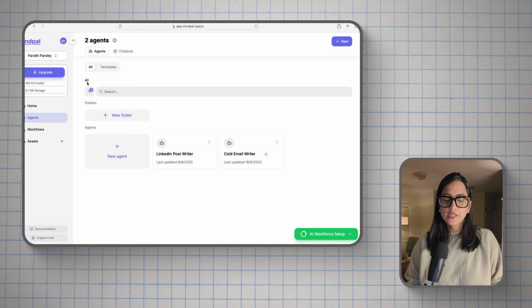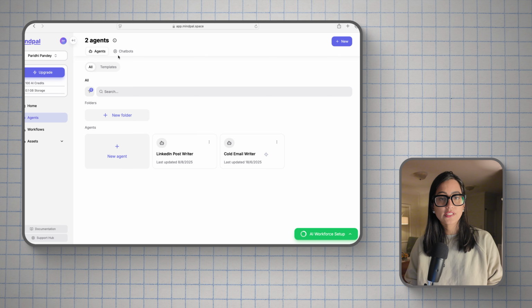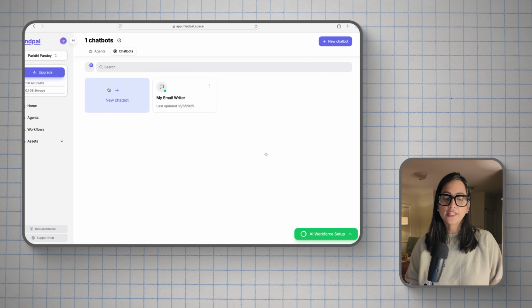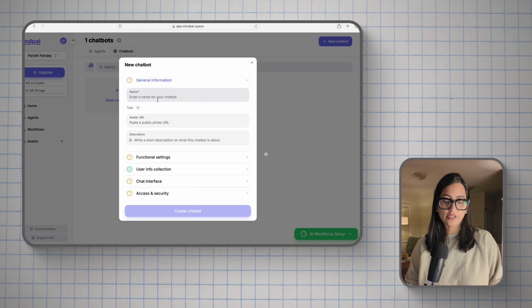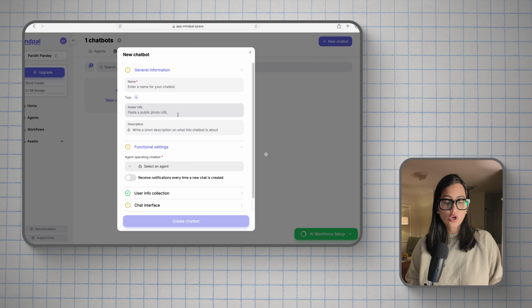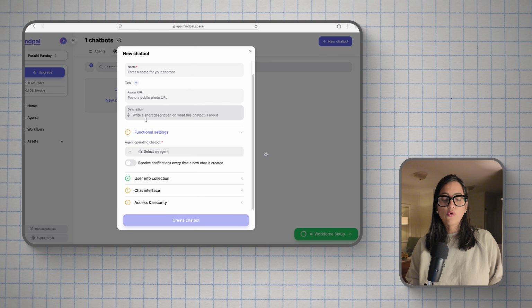Once you are done with creating an agent, you have to create a chatbot. AI is just an agent that works in the backend, but the chatbot is something that will interact with your user. So you go to chatbots and then you click on new chatbot, and here you enter all of the information that you want to provide to your chatbot. So you enter the name, the tags, the descriptions, all of the functional settings. Now this is, I can write it down one second.